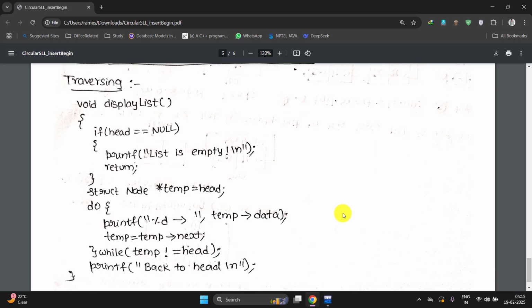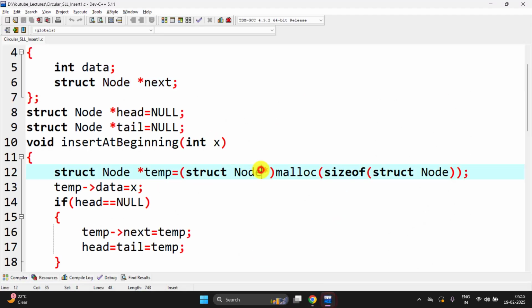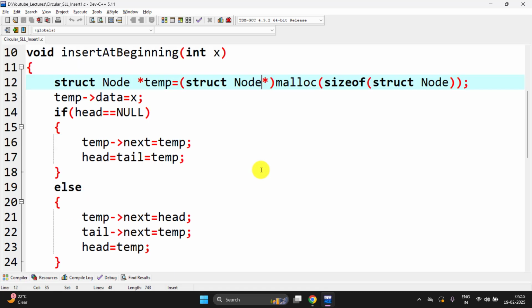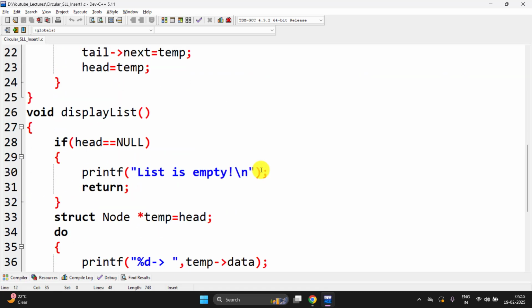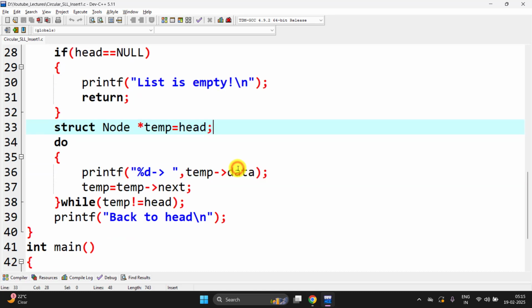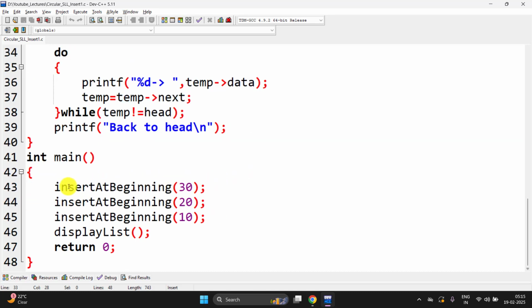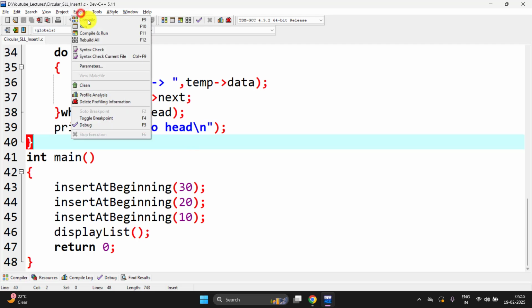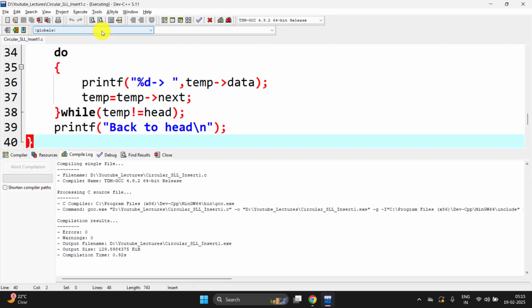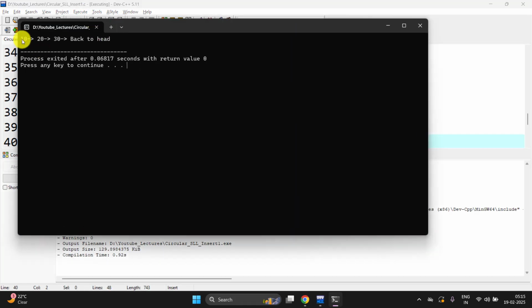Now I will execute this code. This is the insert beginning function, and this is the display list, that means the traversing part. As you can see in that example, I am trying to add 30, 20, 10, and I am displaying the list. So let us compile and run. You can see 10, 20, 30 and back to head. That means it forms a circular linked list.